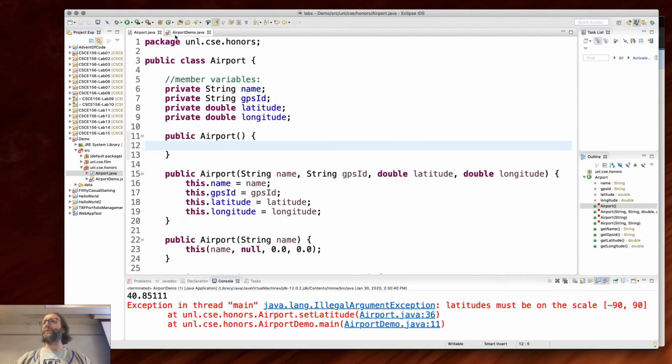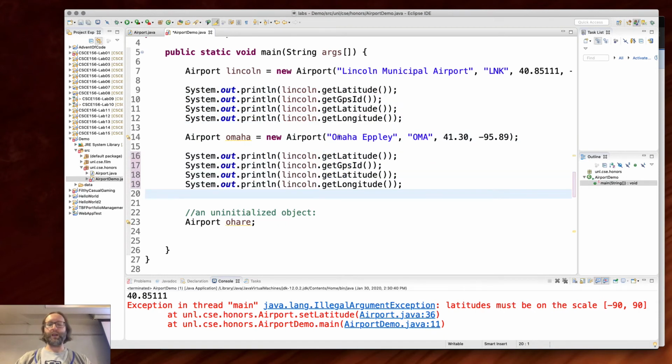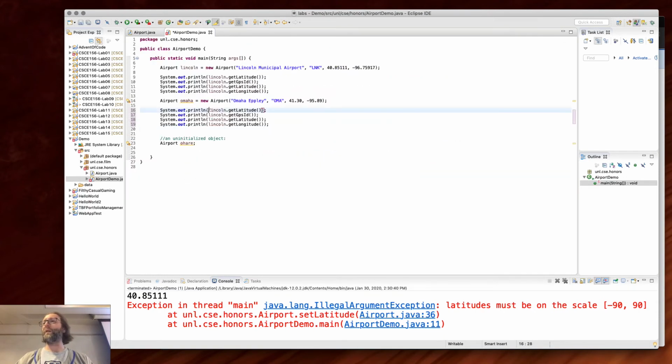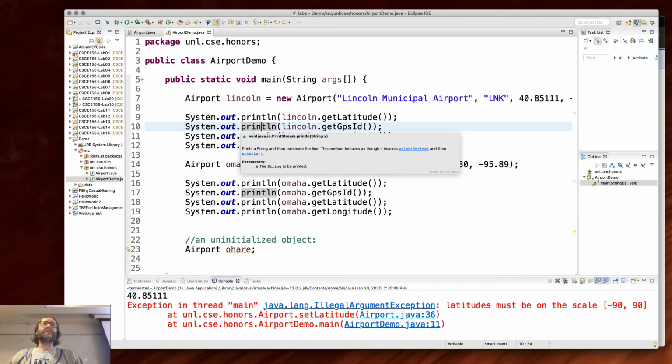Before we do, though, let's address one thing over here. Printing. All right, that looks pretty good. Go ahead and change this and then change all of these to Omaha. Omaha, there we go. Still repeated code though, right? So, suggestions on cutting this code down even further.